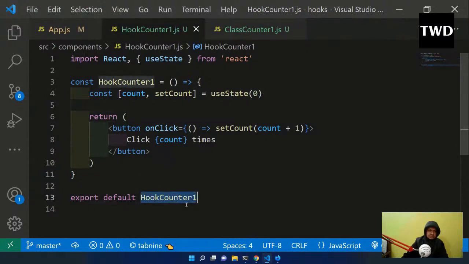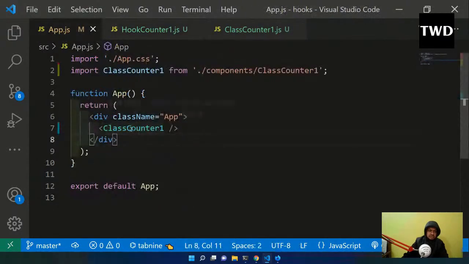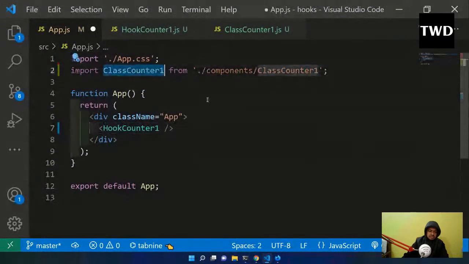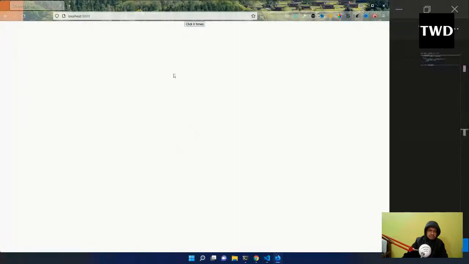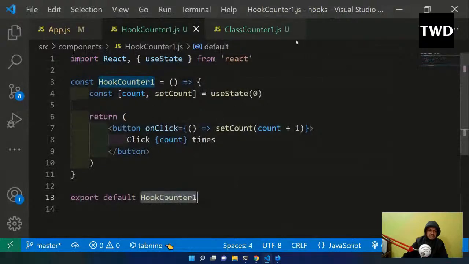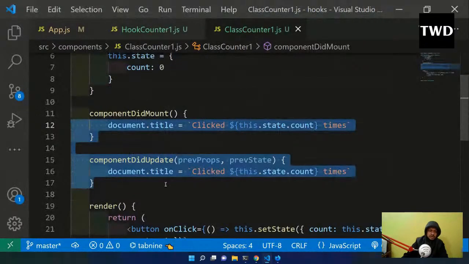Let me have this hook counter here, save it, and then if I come here, this is okay. Let me refresh it. The React app is coming, so that should only come because I have not changed it yet. So this is done, but I have to replace this with componentDidMount and componentDidUpdate, and there is nothing like that in a hook-based functional component. So instead of that, we have something known as the useEffect hook.